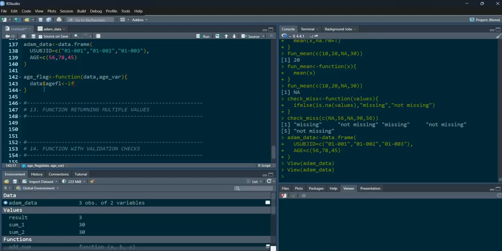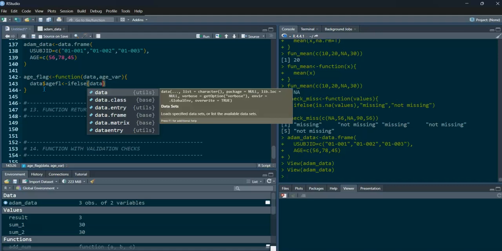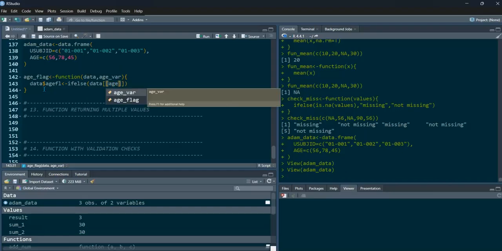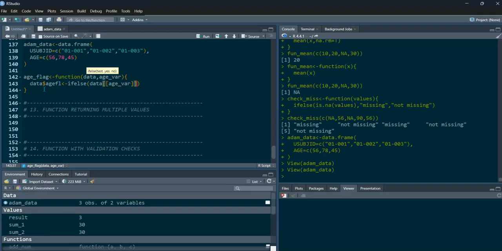After this, the variable I'm creating in the same data uses ifelse. This is data, and in the ifelse I'm subsetting this variable. How? We subset age_var in the function. By this we subset our data in a function using two square brackets. This is very important.